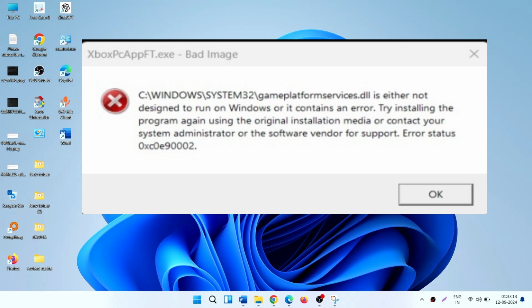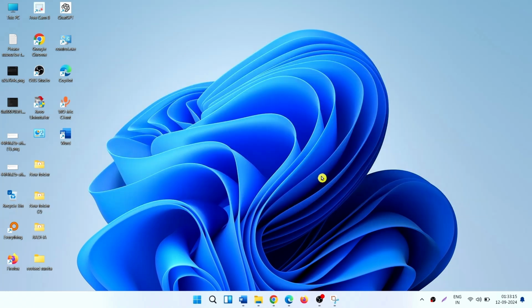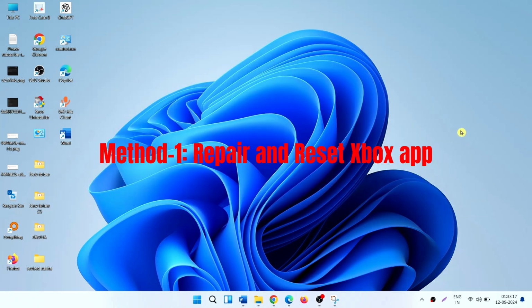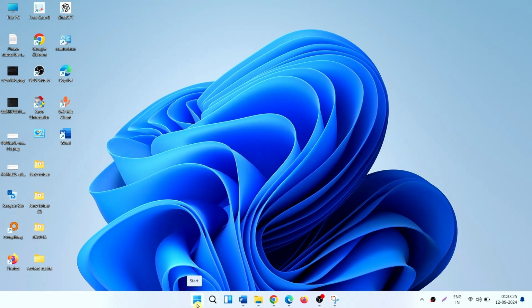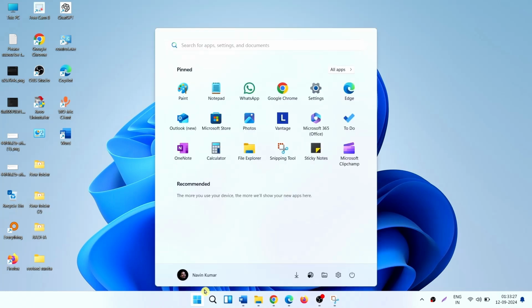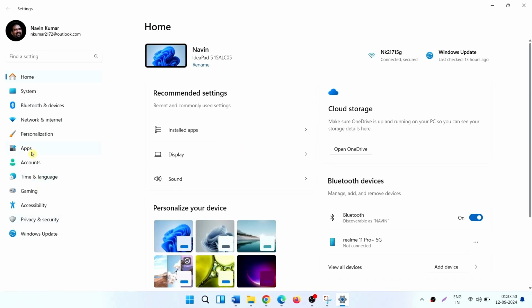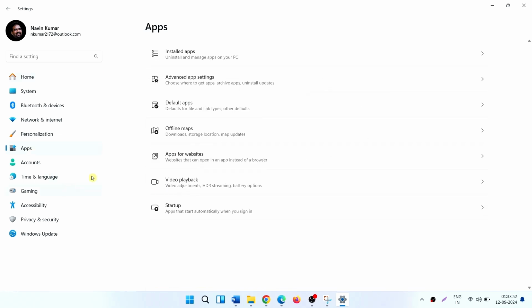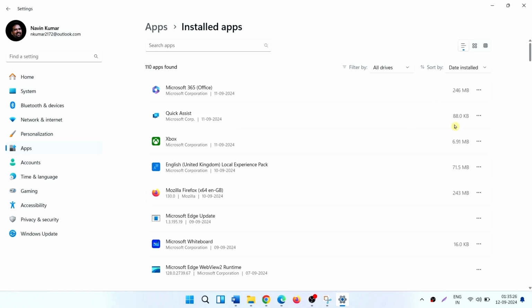Follow the steps to fix it. Method 1. Repair and reset Xbox app. Click on Start. Click on Settings. Select Apps. Click on Installed Apps. Find Xbox. Click on 3 dots. Select Advanced Options.